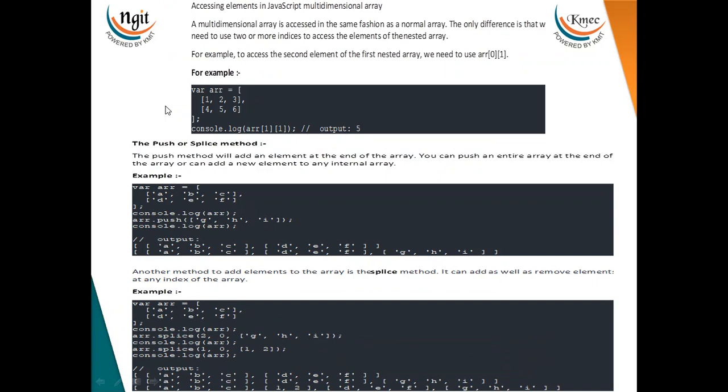Now, accessing elements in a JavaScript multi-dimensional array: as we have seen, how are we going to print the elements when it is multi-dimensional. Here is a two-dimensional array. This is the zeroth record and this is the first. So 0 0 is 1, 0 1 is 2, 0 2 is 3, 1 0 is 4, 1 1 is 5, 1 2 is 6. So console.log, I want to print array 1 comma 1. That is 1 here and 1 here, which goes with 5. So the output will be 5.